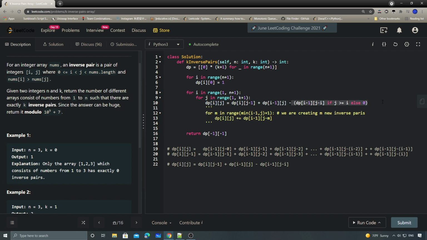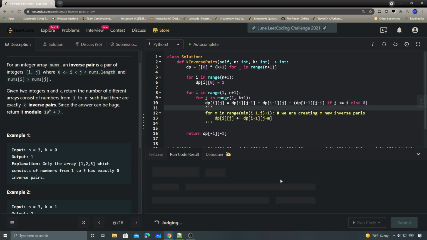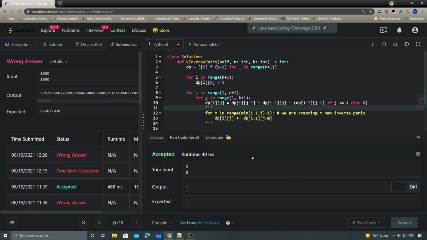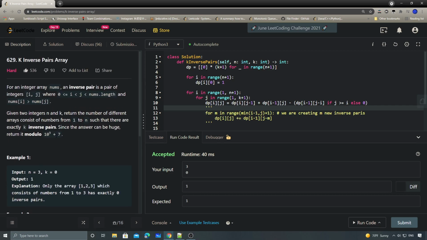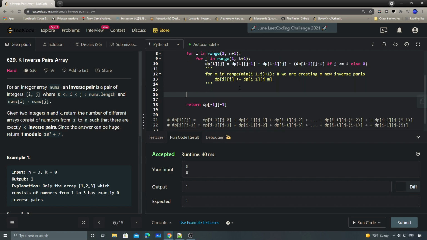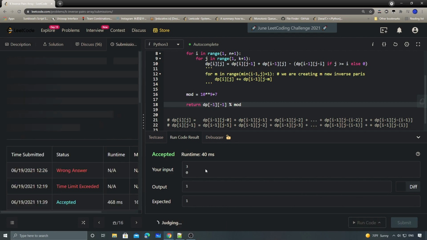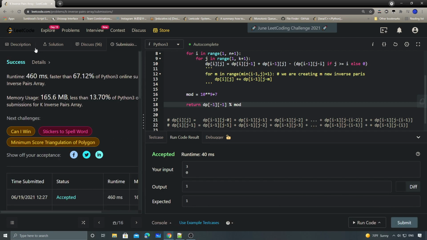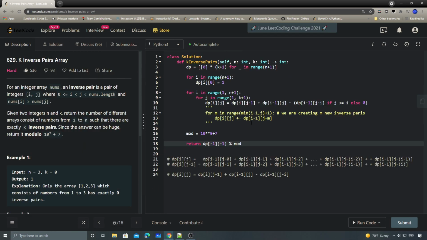So that's it, right? And if I run the code again, I think this should also work. Oops. Oh, shoot. Yeah, I forgot to do the modular here. 10 to the power of 9 plus 7. Okay, and then we just do this. Cool, it works.